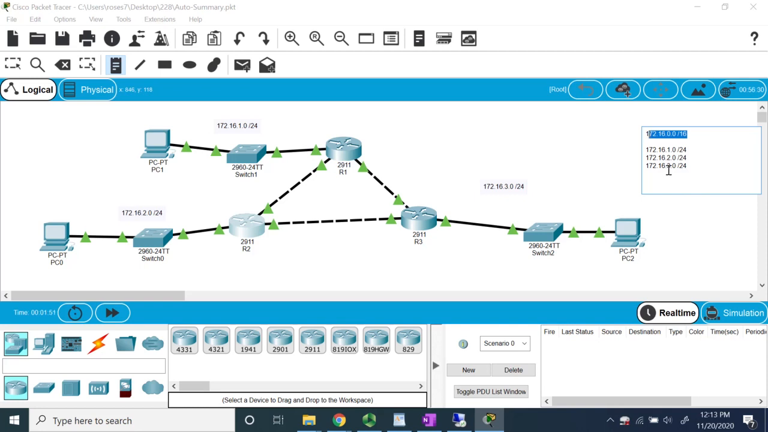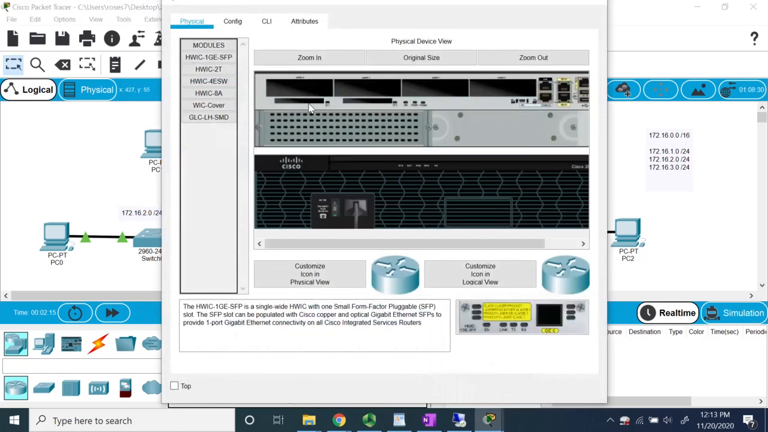So supernetting is the opposite of subnetting. You're going in the other direction. You're trying to summarize, with the least amount of routes possible, all the networks that you have subnetted. So that is what auto summarization does, it will summarize your routes for you. So instead of having 3 specific routes, we now just have 1. So let's check it out real quick.